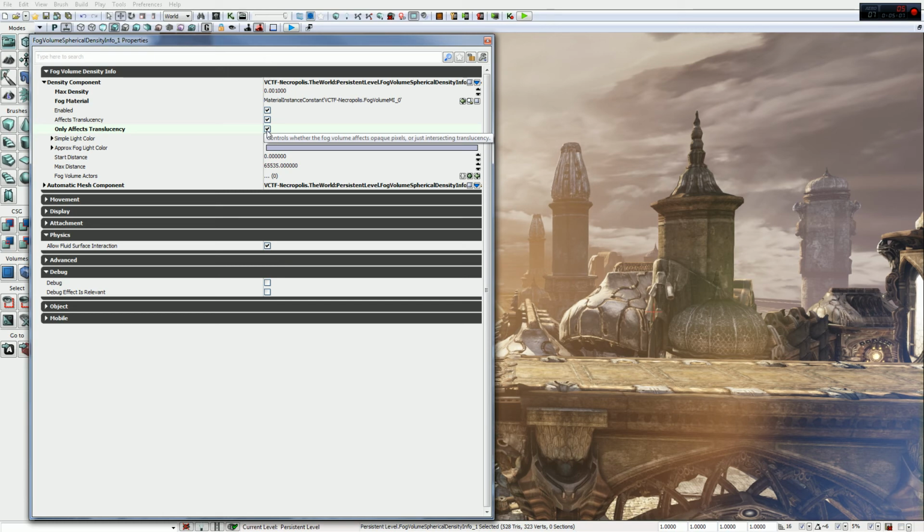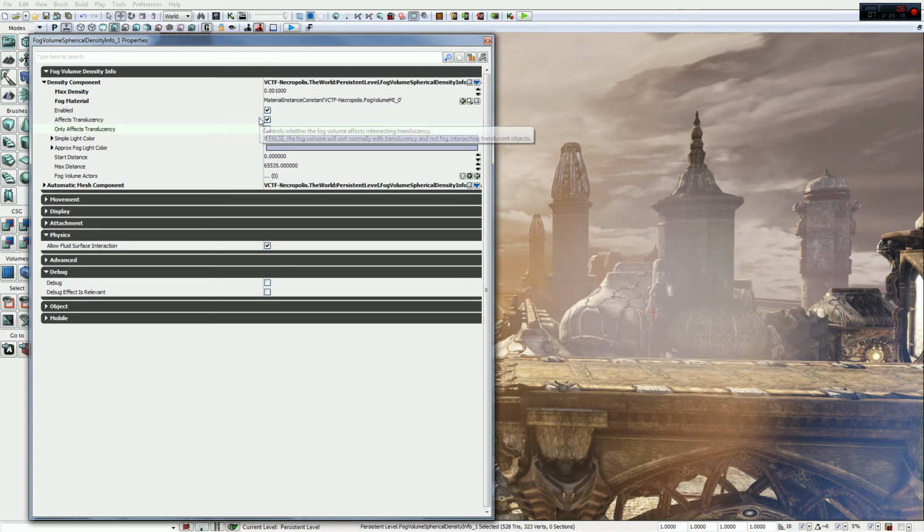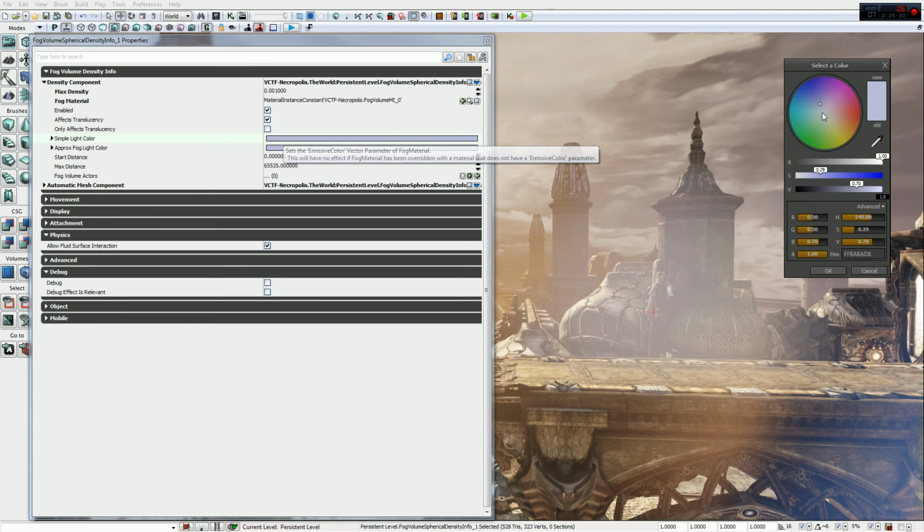I would imagine that would only have to do if you had translucent textures, like maybe water or glass or something. Then the fog might show up. I'm not entirely sure, but anyway, that's what that does. Now the approximate fog light color doesn't really do anything. You can edit it, you can change it all day long. It's not going to affect anything. Simple light color though will change the fog color.